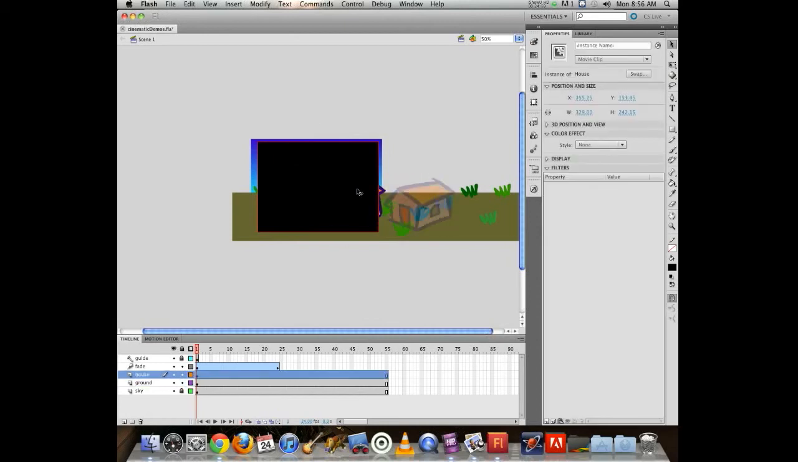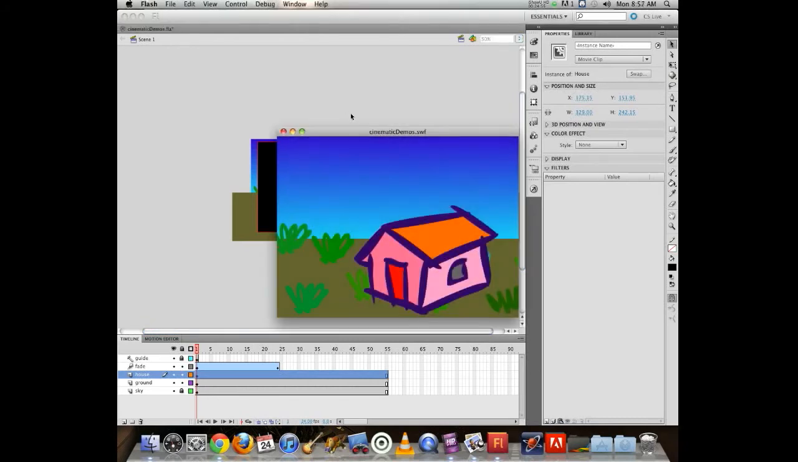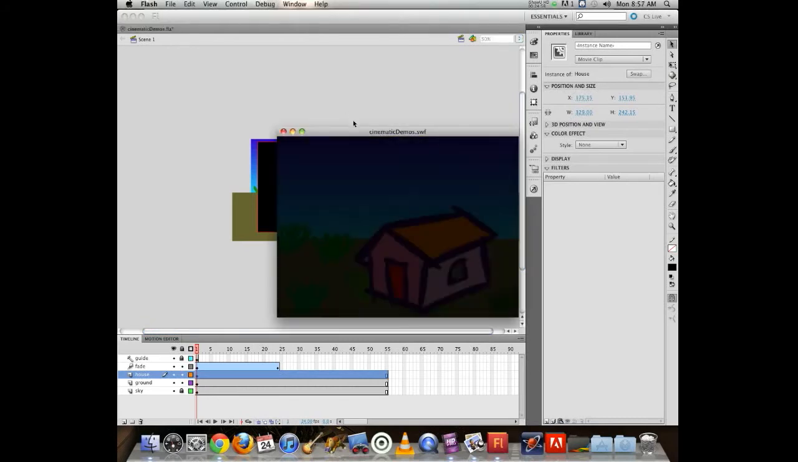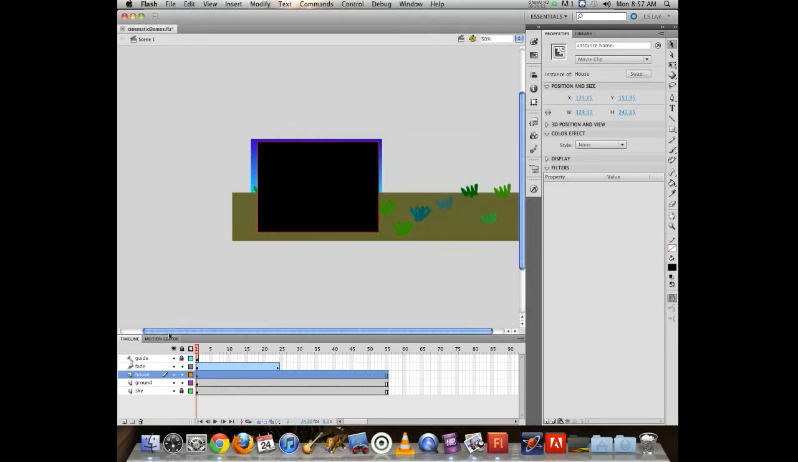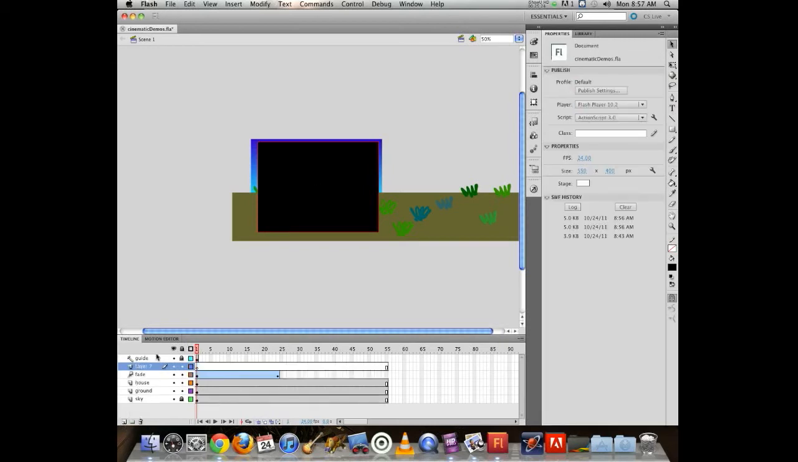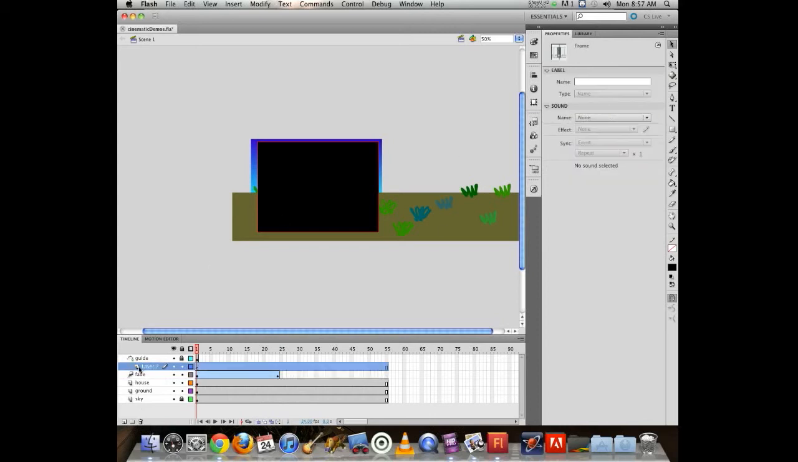If the house were sitting on screen, I could see it fades up to reveal the house. So it's a nice, cheap little trick. Now, if I want it to stay black for a little while, say I want to put in some title credits or something else like that. So say I want to do that, then I'm going to want to maybe add a new layer.